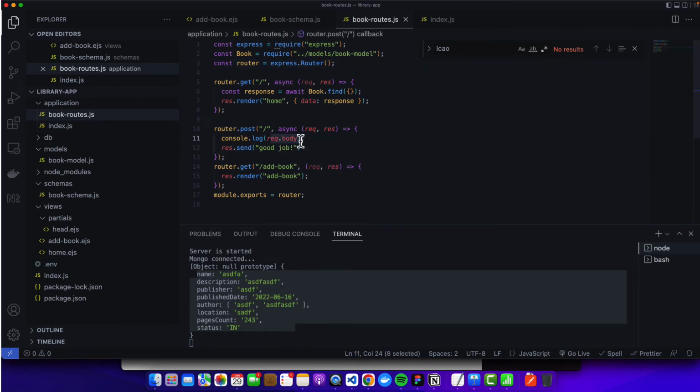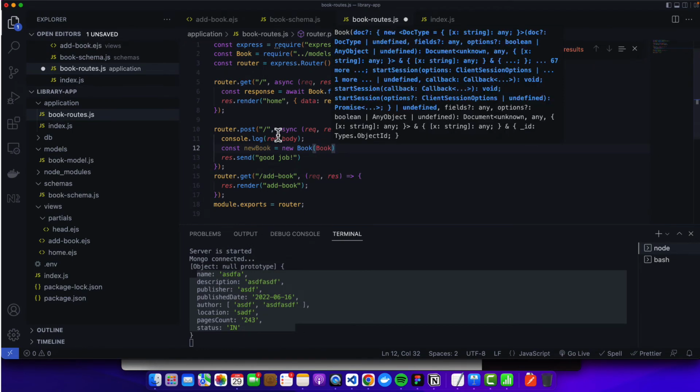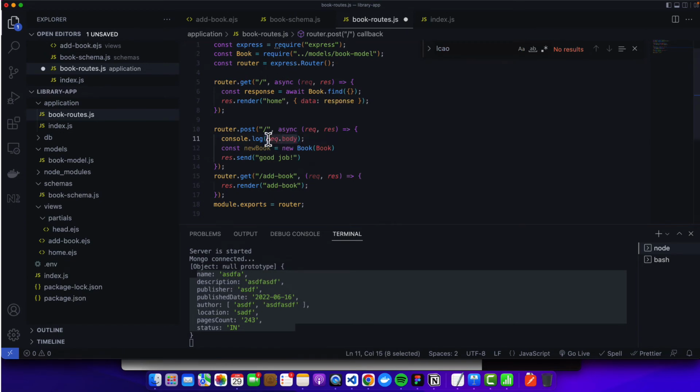Okay, now I get the body. Now I simply have to send it to my model. Okay, I can do this. Const new book is equal to new book. I can say request.body, or I can save it onto a const payload equal to request.body, and you can send this payload to this guy. Okay, let's try our luck.